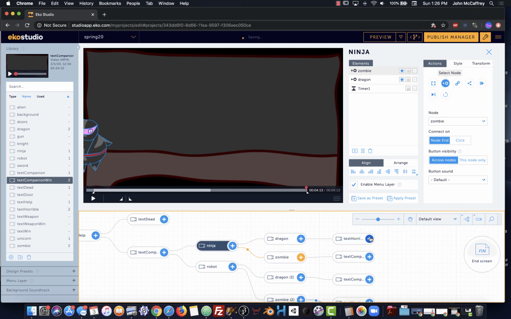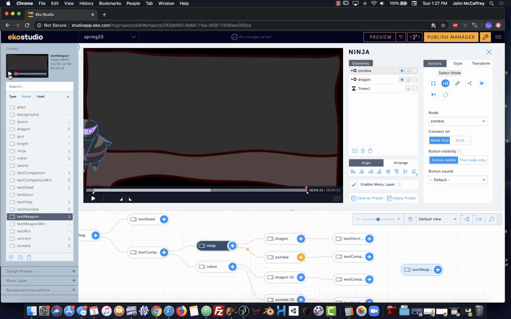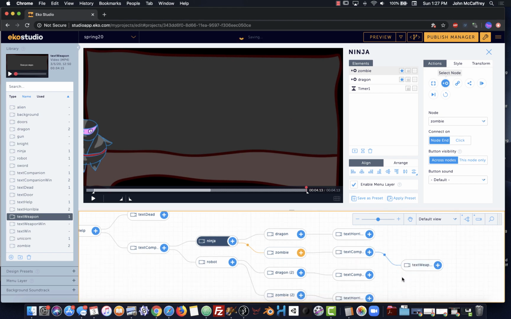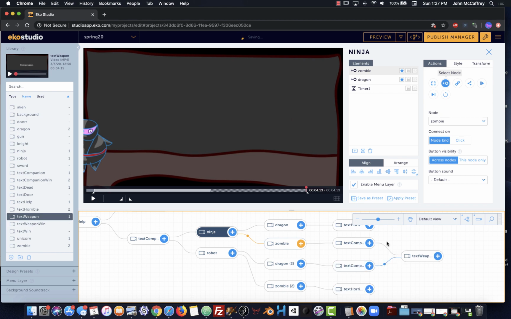And now, if I have had a horrible death, now our project is ended, and it will automatically default to the next screen. Now I'm going to look at weapon here. So if I choose a weapon, it comes up and the message under that is going to be choose your weapon. And our weapons that we can choose are a gun or a sword.